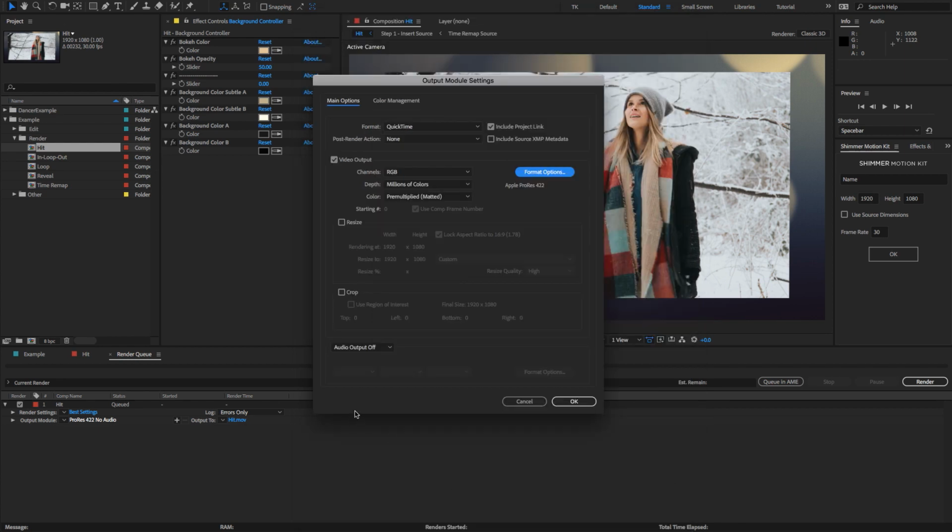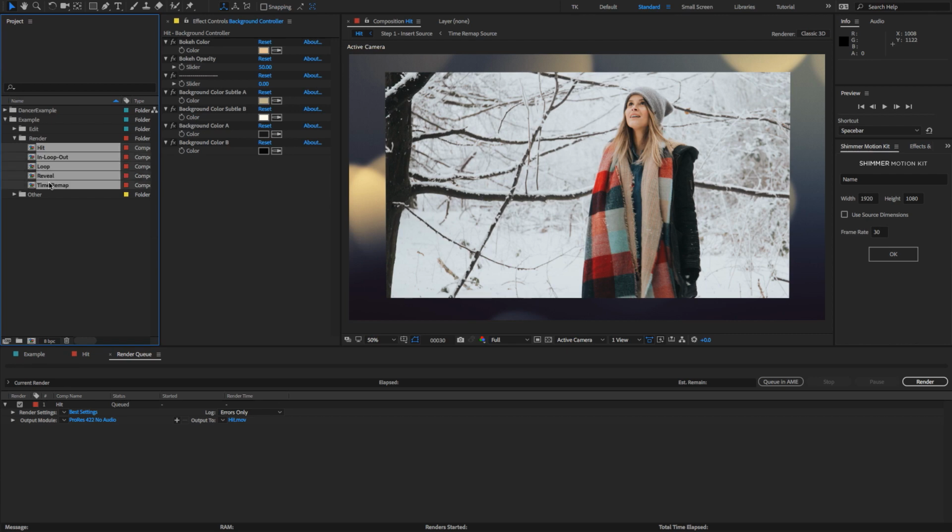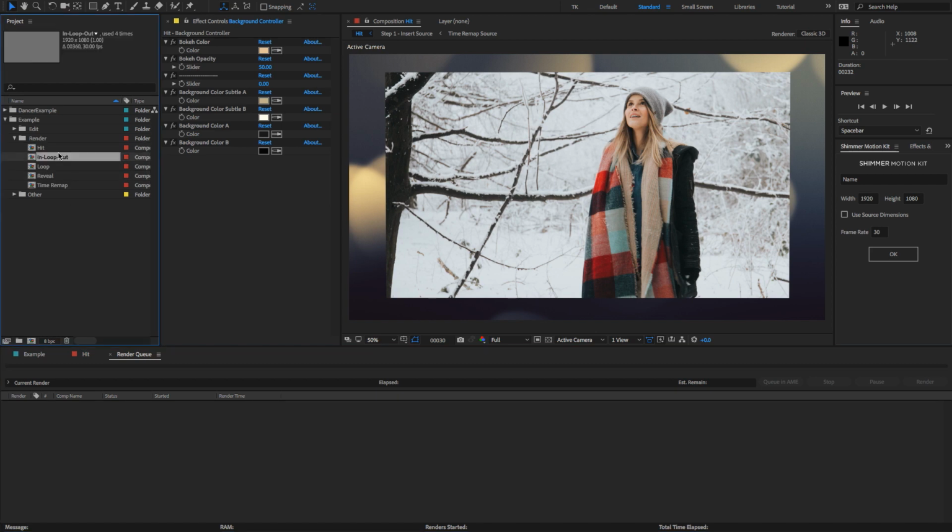And just as a quick reference for you guys, these take about, on my computer in HD, about 5 to 12 minutes each to render out. So if you render out in 4K, you can factor double that time. Let's dig into the in, loop, out.